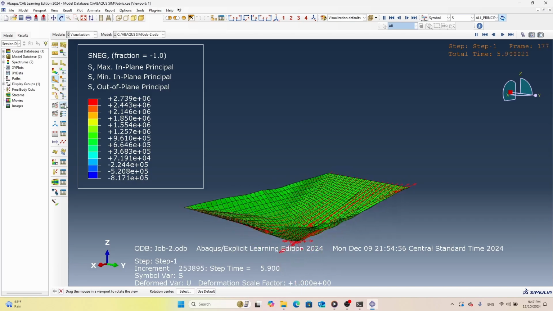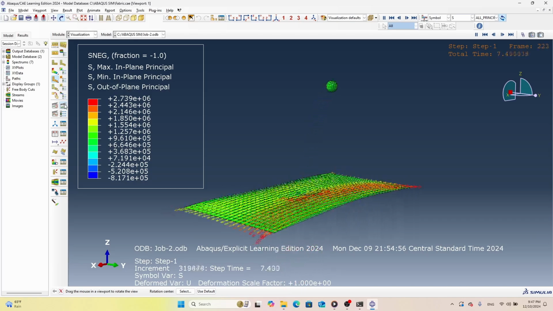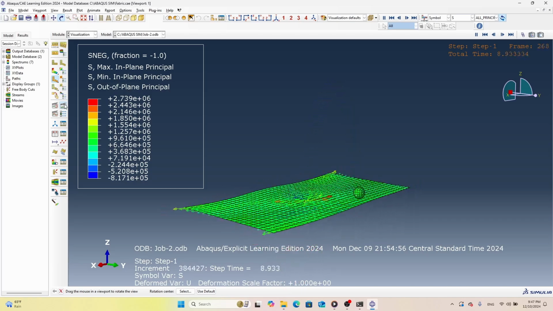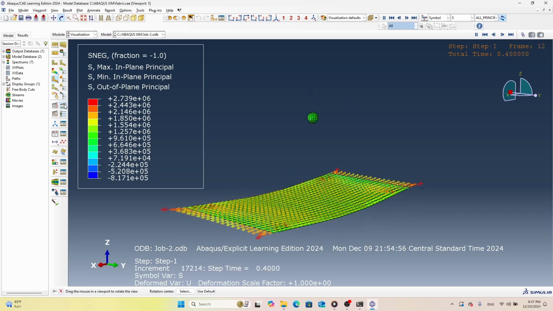Yeah, so I think that's all for this simulation. This is a very simple one, but I have lots of fun working on it.